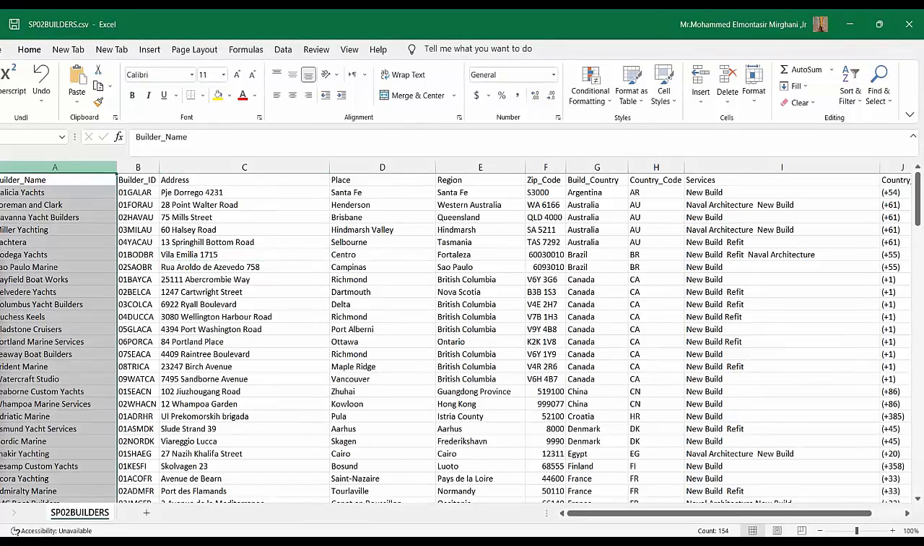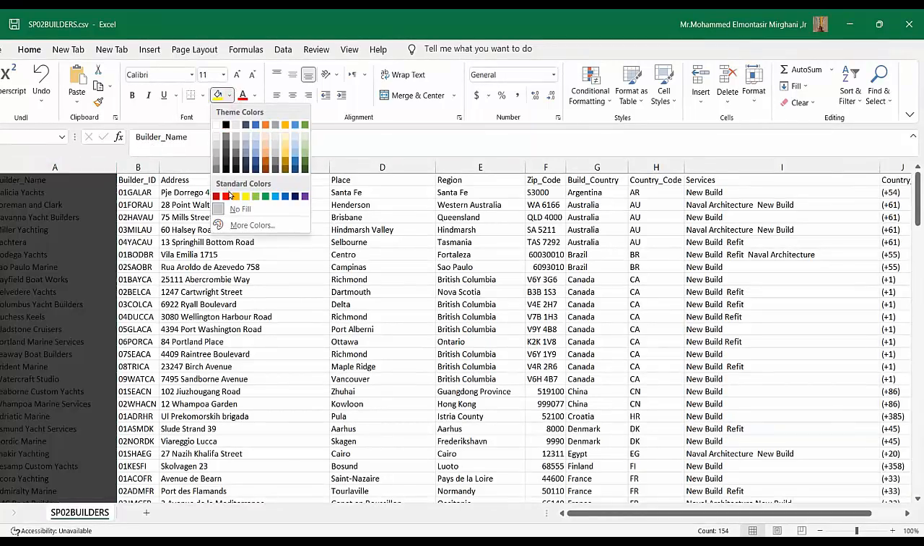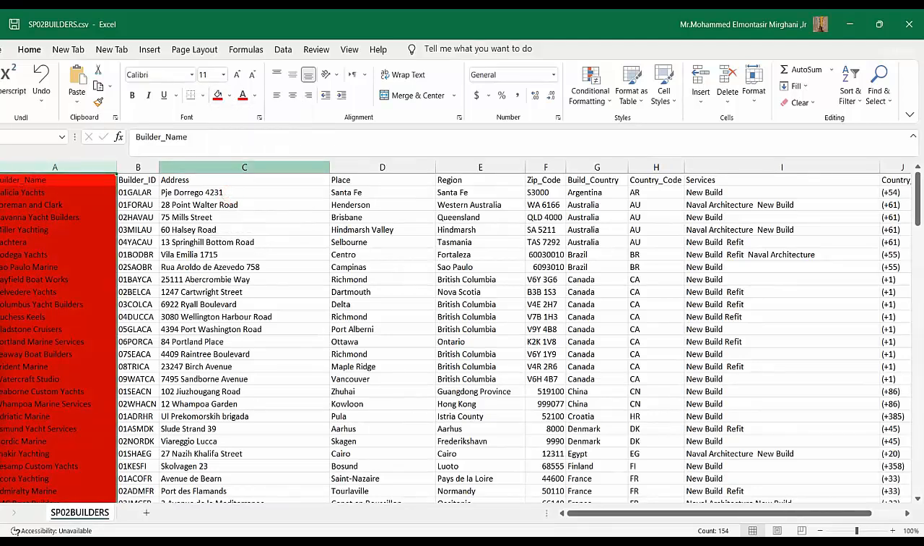So to identify the primary key field, let's see. We cannot use the file name itself because it's a CSV file. My name is Muhammad. Someone else can be named Muhammad. It must be separated by a comma. Because it cannot be a primary key, let's give it a color like this. Each field is separated from the other, and it cannot be a primary key.